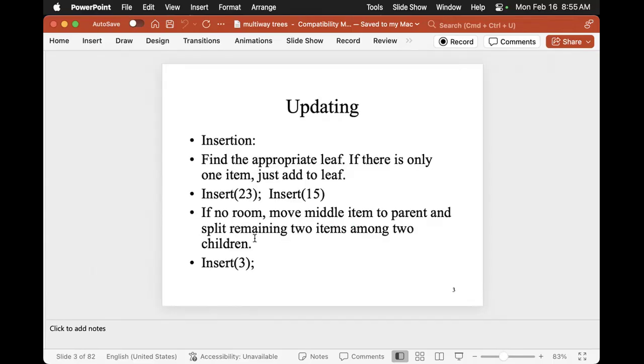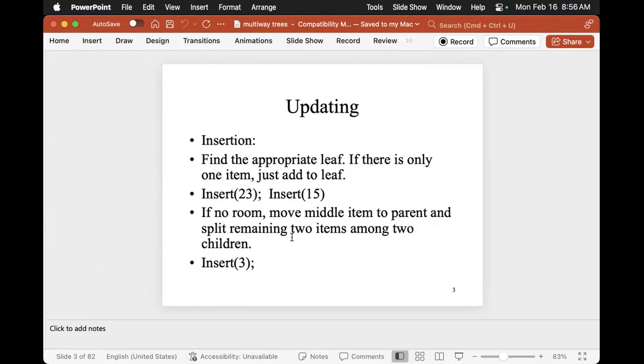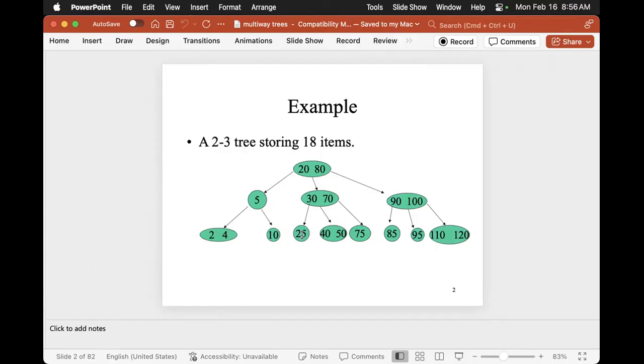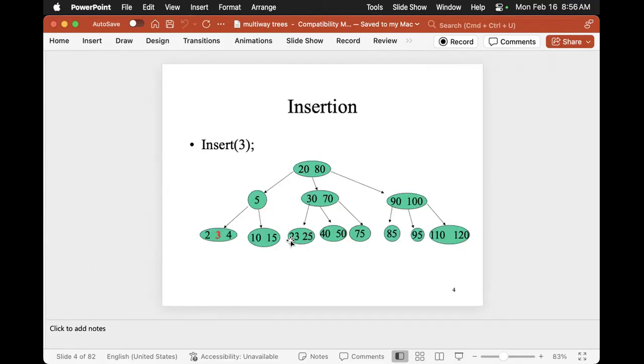If there's no room, you move the middle item to the parent, and then we split the remaining 2 items among the 2 children. So this one had 15 and 23, I believe. 23 got added and 15 got added to the bottom 2 nodes. So we have a 10 and a 25 originally. If we add to the bottom, they can bubble up to the top, depending upon the next nodes that we're putting in.